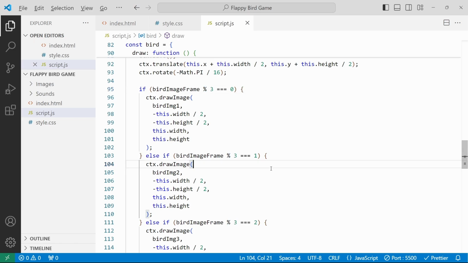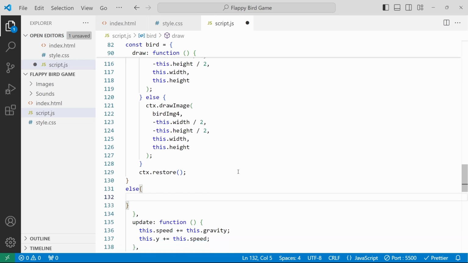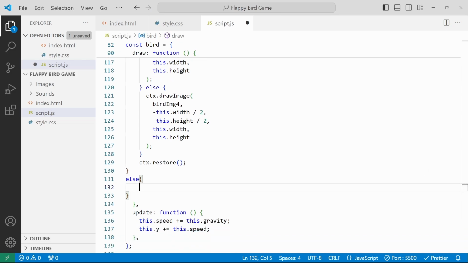If I save, if I go to the browser, if I hit on play, now we can see the flying effect on this. But it is going on the top. Whenever it is coming to the down, this should rotate, right? The angle should be changed. Else this is going to the downstairs. So for that we need to change the angle.